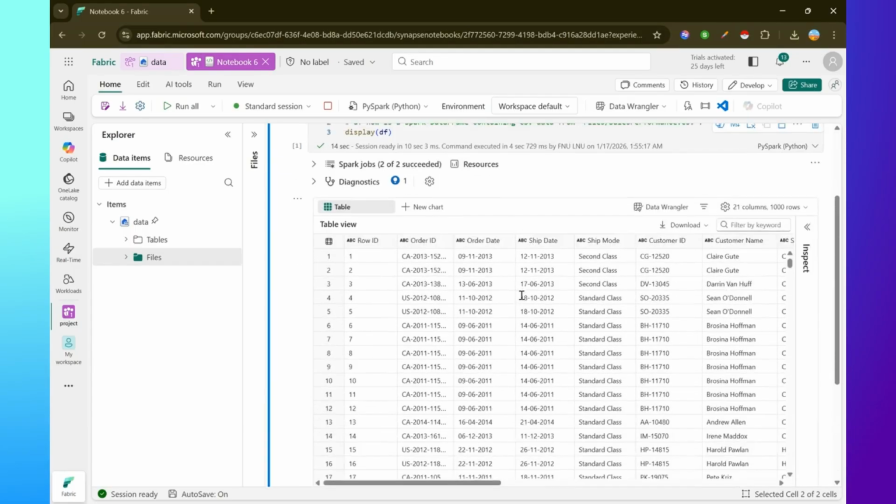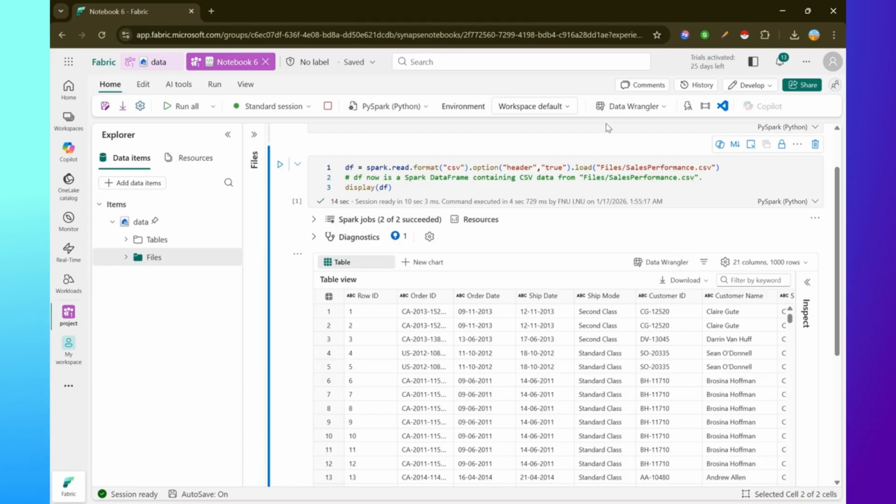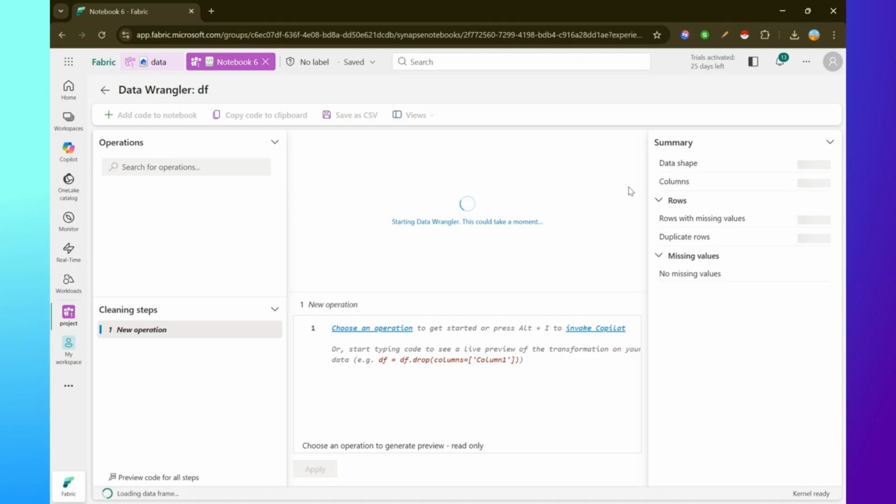But in Microsoft Fabric, we have one more option, Data Wrangler, and we can see the same option here. With Data Wrangler, we can do all the transformations and it will generate the code. So let's click on Data Wrangler. We have the Spark DataFrame in this session. Let's select the Spark DataFrame.